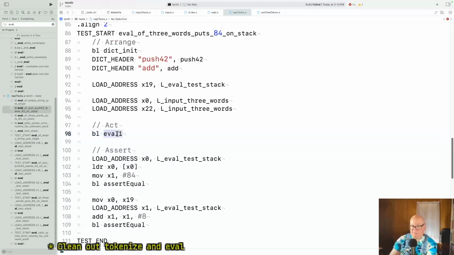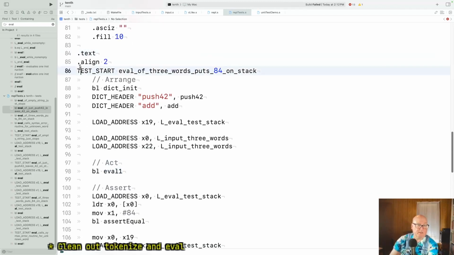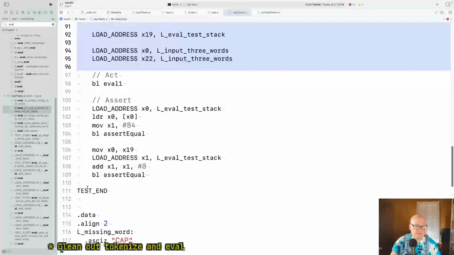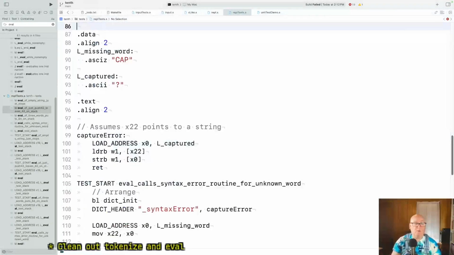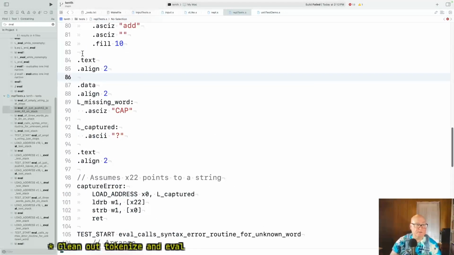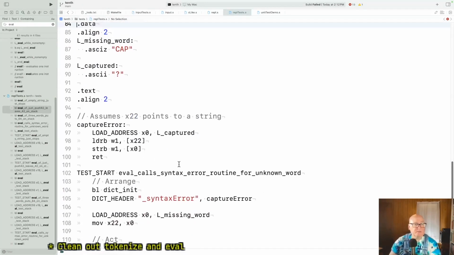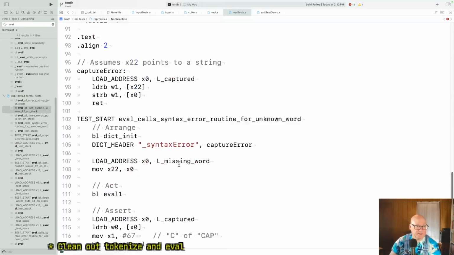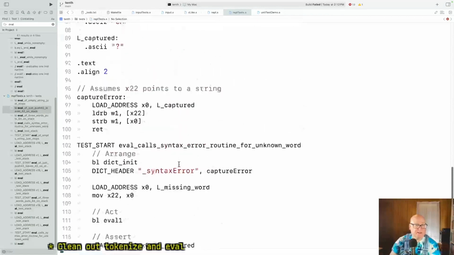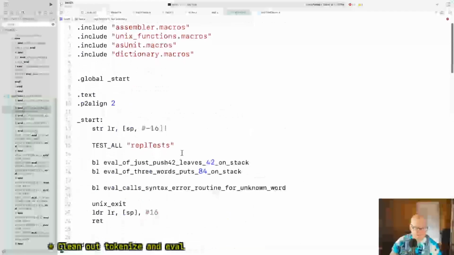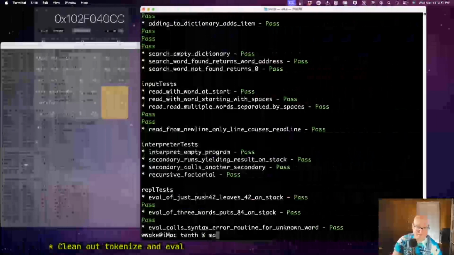Before it was testing that eval actually ran through the 3 words and called eval1 with each one. But in this case, I don't think there's any point to that. We just want to make sure eval1 works with one word. It's somebody else's job to get those words there. Okay, now this one's a little more, oh, this is an eval1 test. Okay, good. Let's make sure these run.